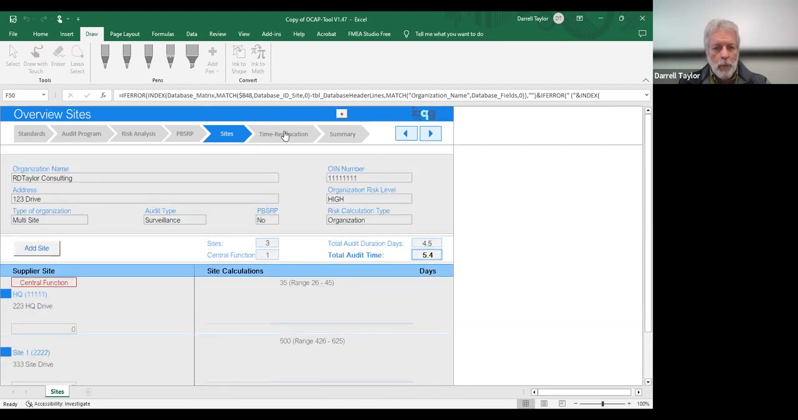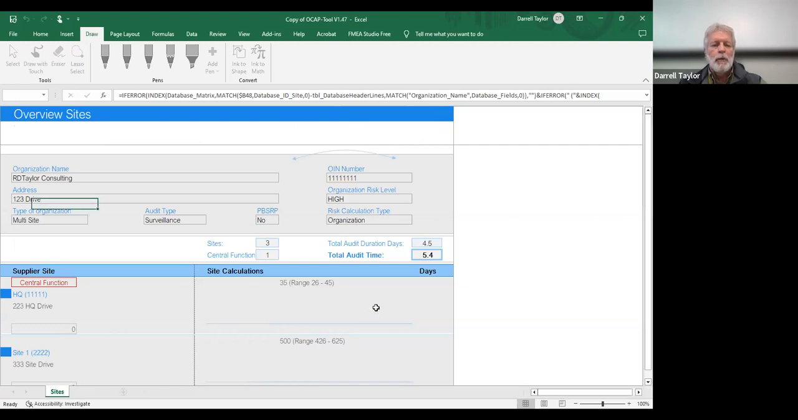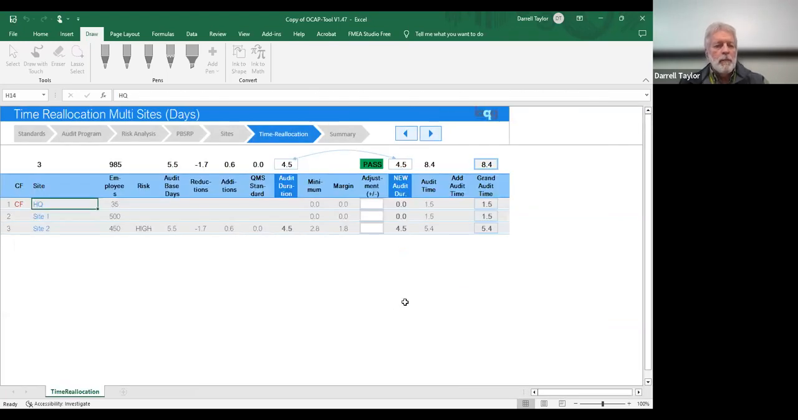And we get our total. So let me pop over here, time reallocation. This is one of the things the standard allows you to do, which is to float some time. If you look in here, I'll point out a couple of key lines. We have the headquarters, we have site 1 and site 2.